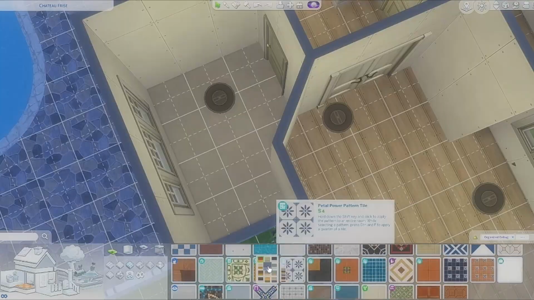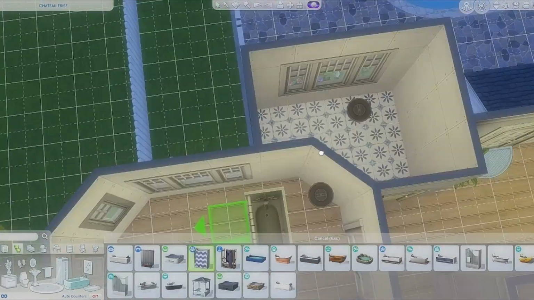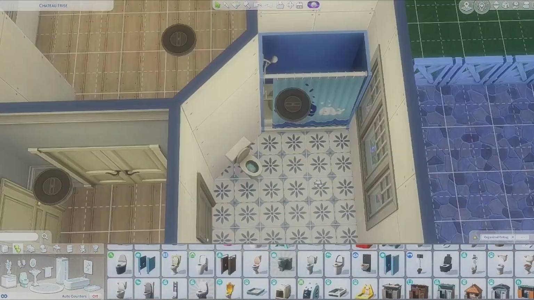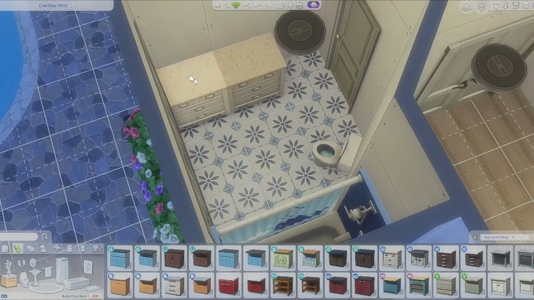Anyway, I used my favorite tile in this bathroom. That is my favorite tile in the whole game. Love that tile.